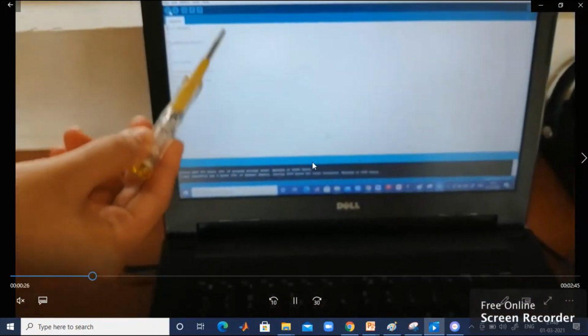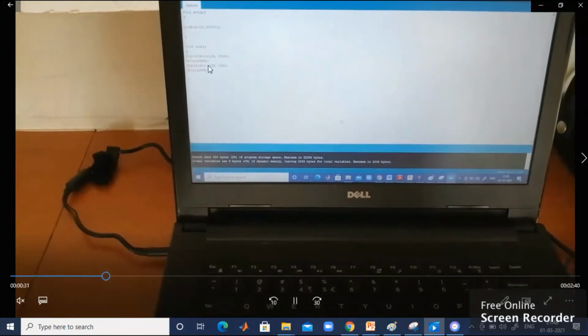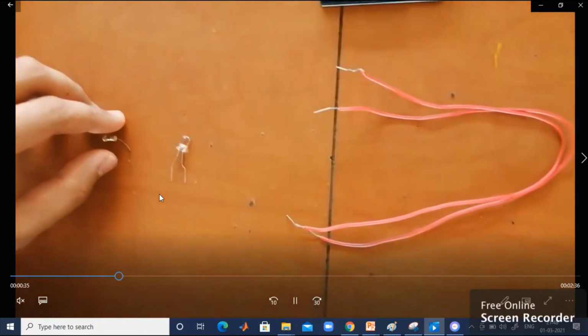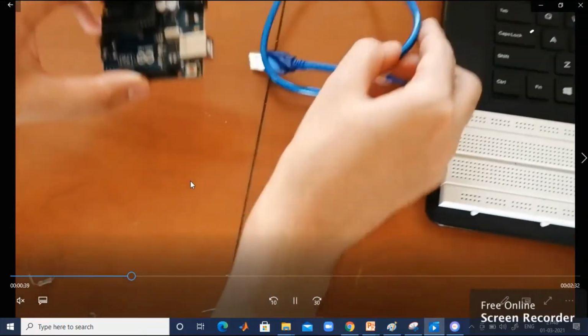Then we require one laptop, which should be installed with the IDE software. Here you are supposed to type the program, the same program that I have shown you. So these are the components which are required. I have shown them separately. You can observe very carefully.